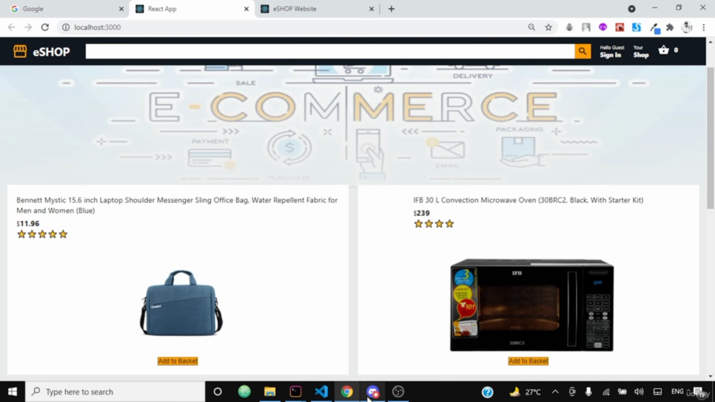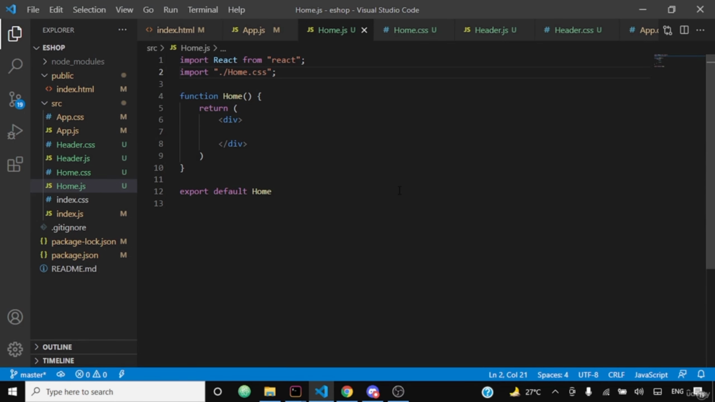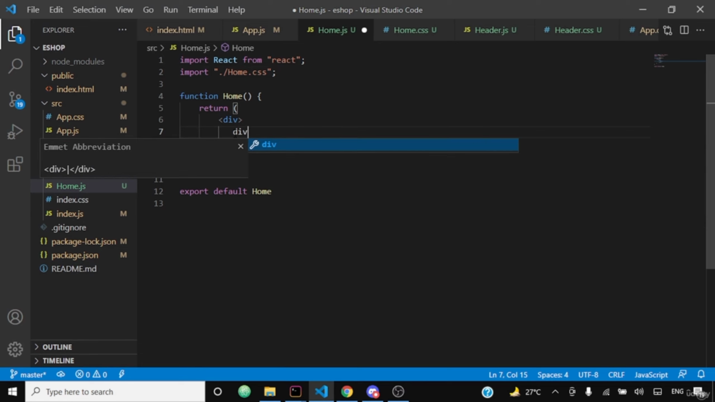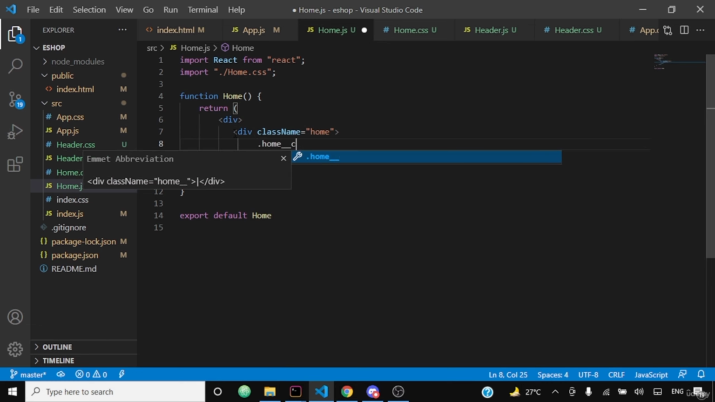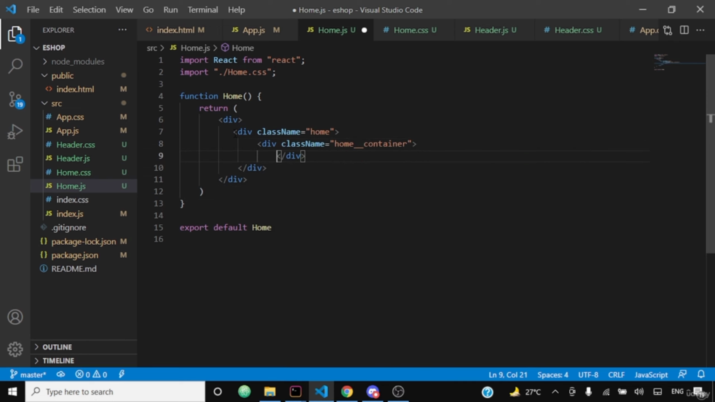So first we have to create a div called home. Okay, inside this home div we'll be having everything. So inside this I will create another div called home container, which contains the image and the products, everything the home contains. So dot home container. So it's created.